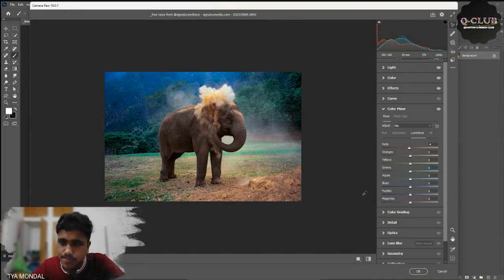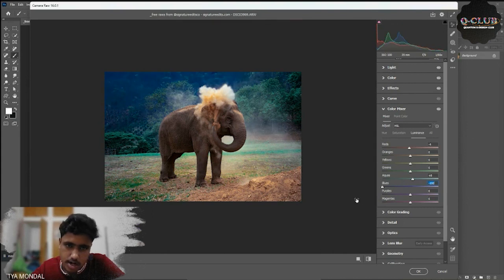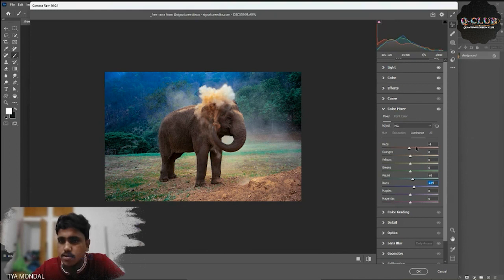Aquas same, a little bit looks right. Blues same. See that blue part, the background blue is too much bright now, too much dark now. So a little brightness is okay. There is no purple and magenta, so I am leaving the purple and magenta. So this was the color mixer.